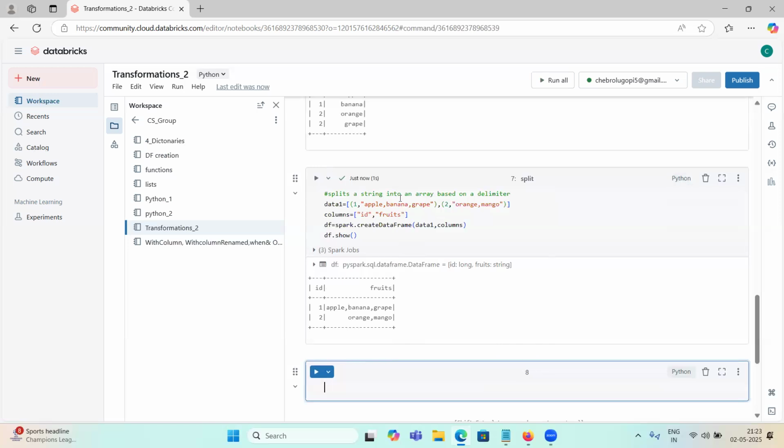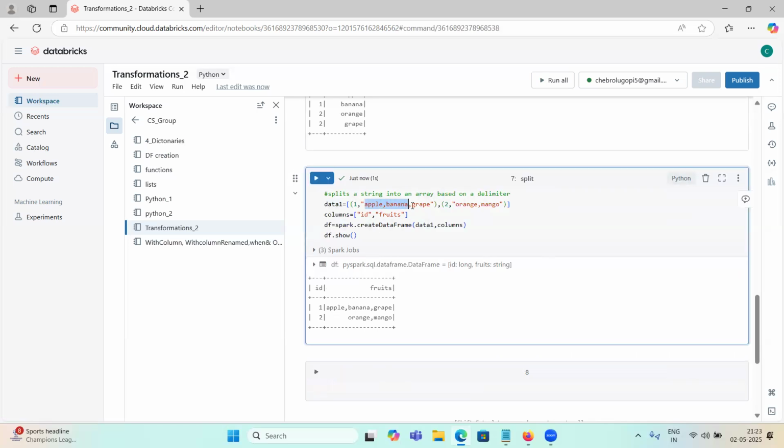At that time we can pass this string to the split function, and tell it where the string has to be split. Whenever you encounter a comma, split into a different row. It will work like that. So what does the split function do? It splits a string. This is a string, surrounded by double quotes. It will split a string into an array based on a delimiter. Okay, we will see.